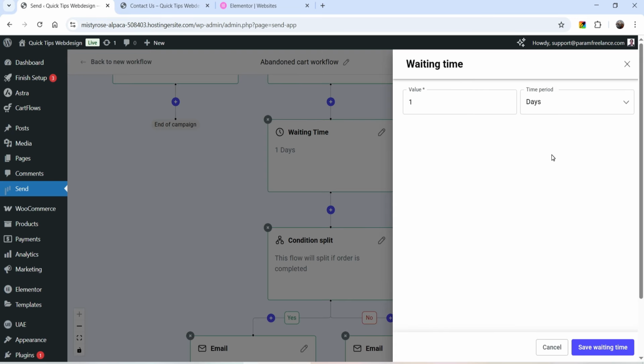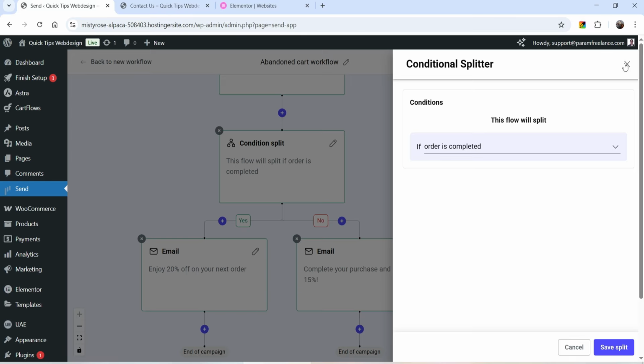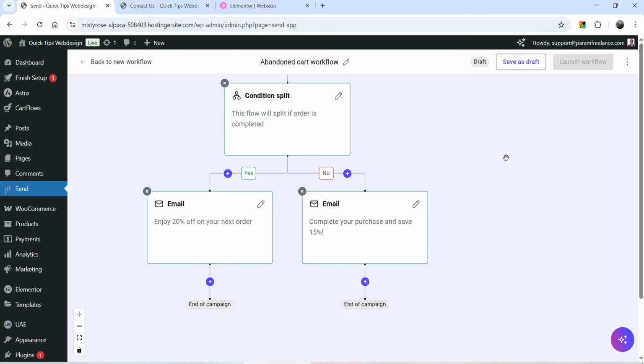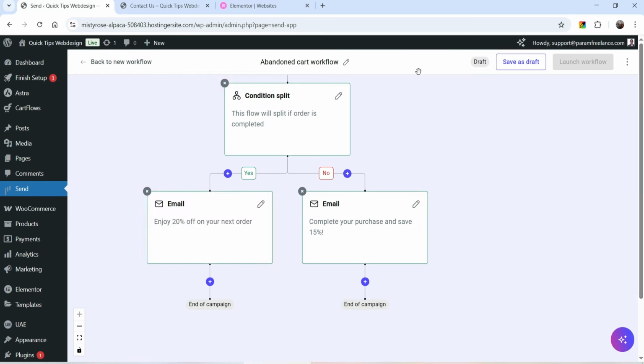Again, there is a waiting time of 1 day and a conditional split. The same condition, whether the order is completed or not. If the order is completed, we are going to send another coupon code, a 20% discount for your next order. You can change the number and you can change the discount.